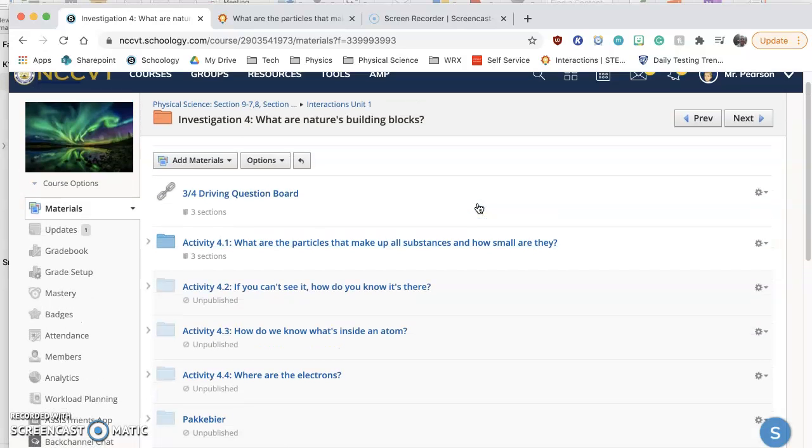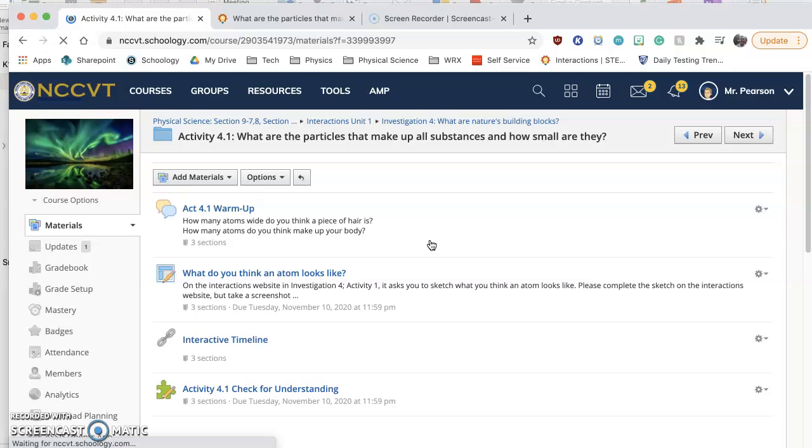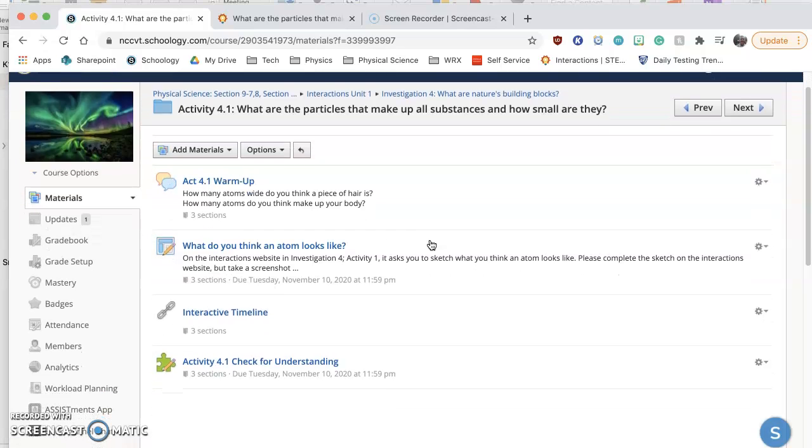Now, our big question for investigation 4 is, what are nature's building blocks? We spent investigation 3 talking about something called the particle model of matter. And we want to sort of zoom in on that a little bit more. So if I click into activity 4.1, there's a couple different items here. We've got a warm-up discussion post for you to respond to.